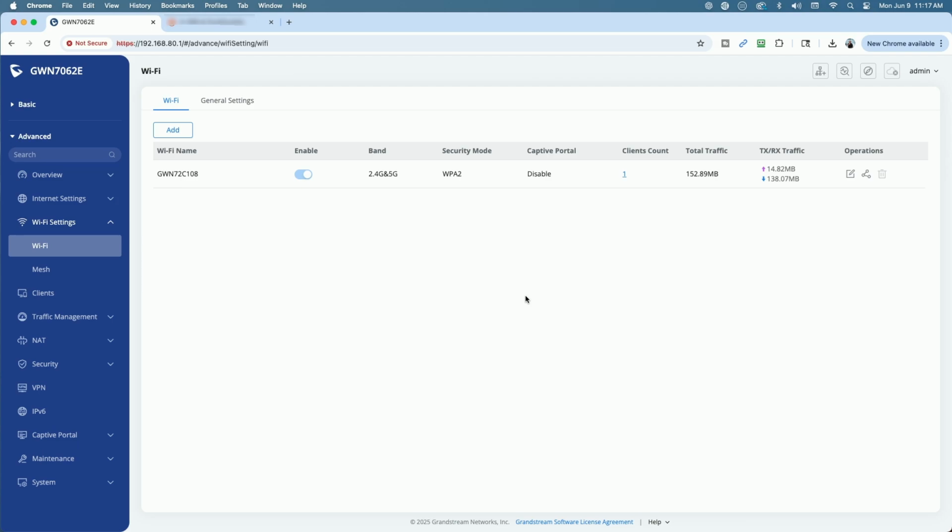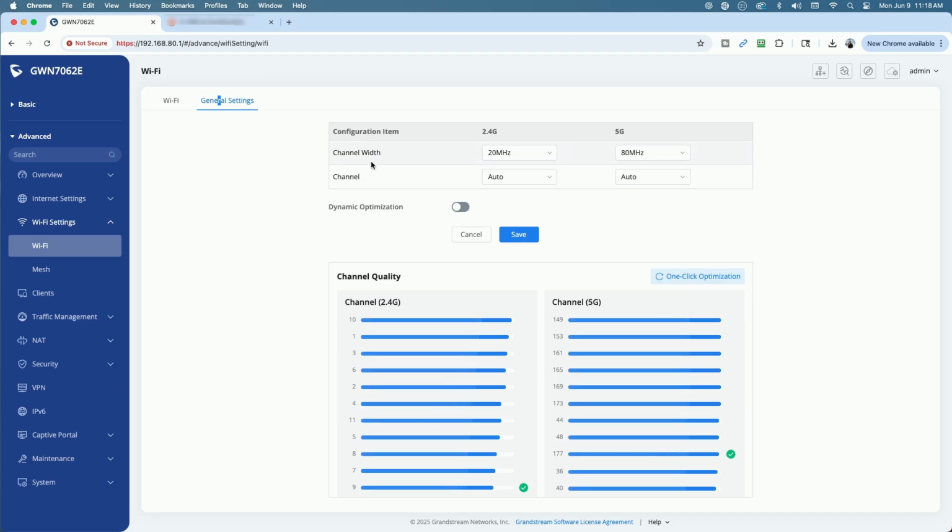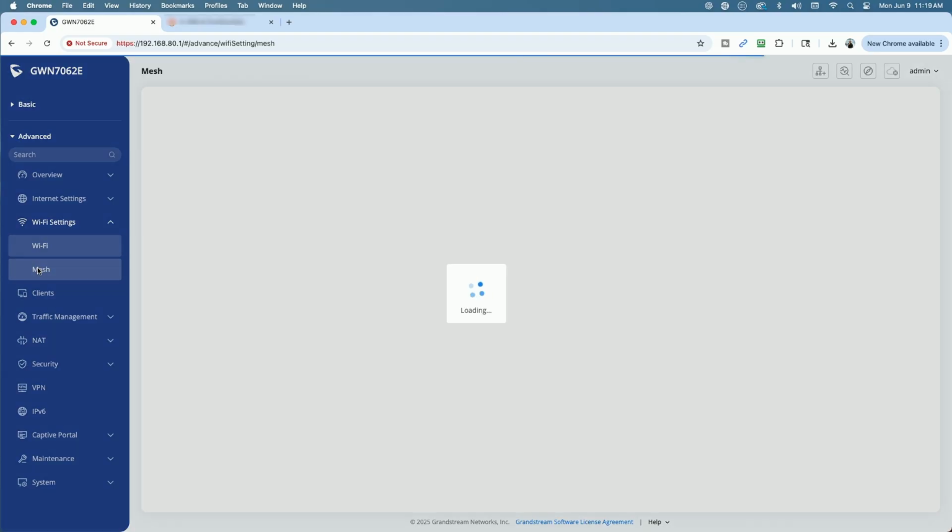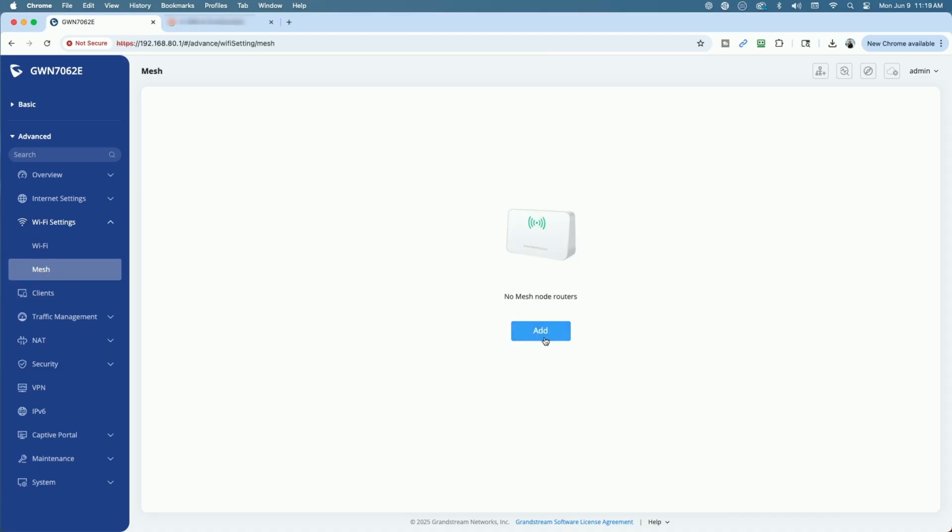Under Wi-Fi settings, you can change the default Wi-Fi here. You can also add additional Wi-Fi SSIDs, but remember, up to four SSIDs is supported by this device. Looking at the general settings here, you can configure your channel width for your 2.4 and your 5 gig. You can set your channels. Right now, it's set to auto, and then you can see here your channel quality with one-click optimization feature available. Then here, under the mesh tab, you can add your other mesh routers.